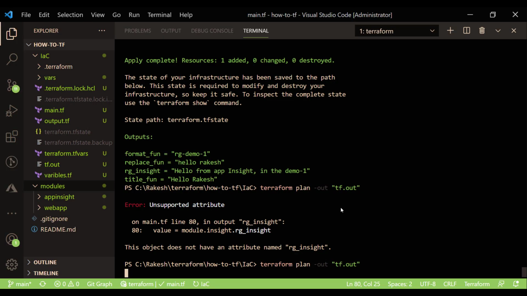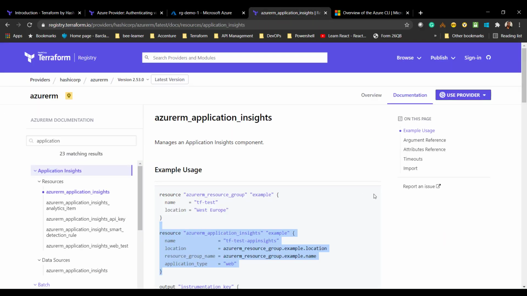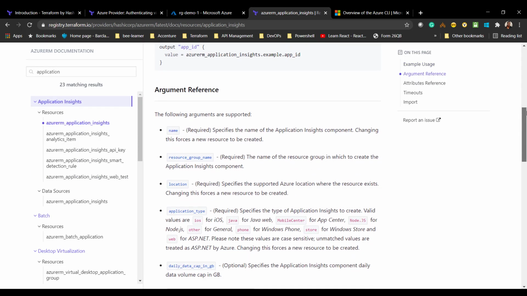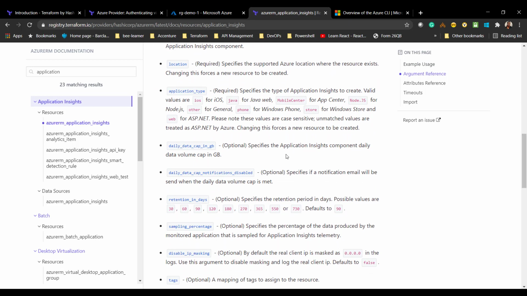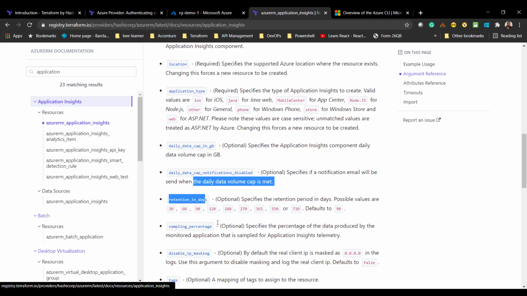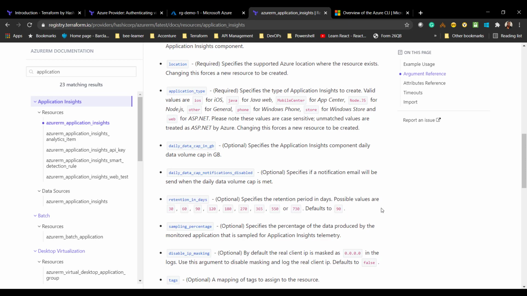So you can see how easy it is to manage anything here with Terraform. You can go to the documentation, find the information on what all things you can use. For example, for application insight, if your requirement says you need to specify the retention period, you can specify the value. So these are the possible values for the retention in days property or attribute. If you do not specify, 90 days is the default value, which it is going to use by default.